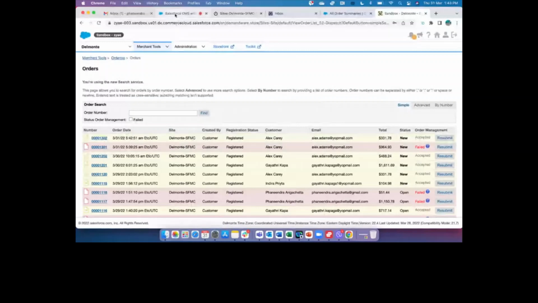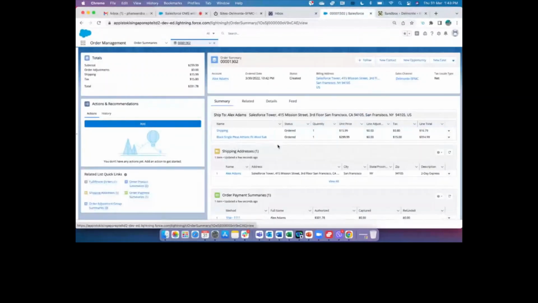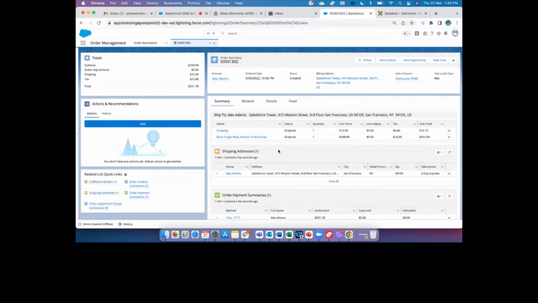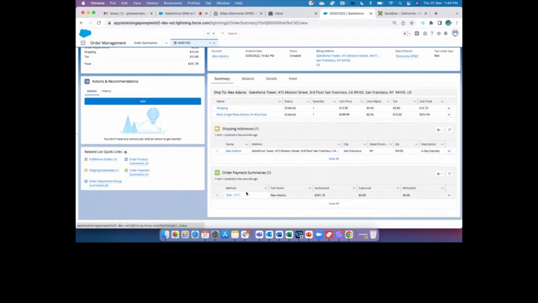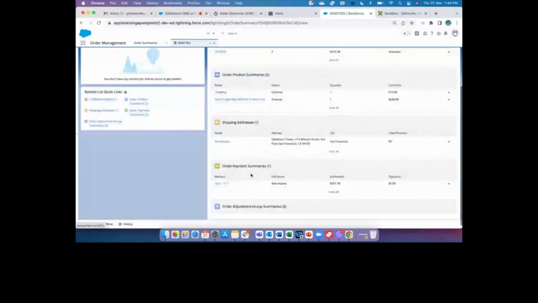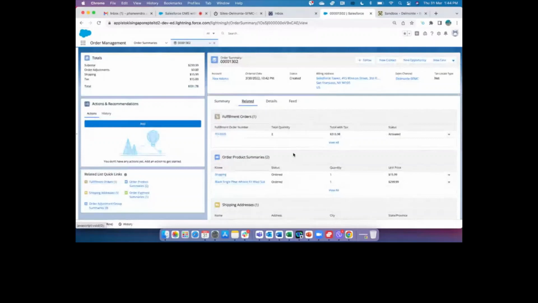As you see here, the products that I ordered, black single pleat athletic suit, with the shipping address. As I said, when an order summary is created, it will create another 12 tables inside Salesforce. One is the fulfillment order, because you have to send this information back to the shipping team so that they'll ship to the respective shipping locations. If you go to the related tab, look at your fulfillment order product summaries, shipping addresses, order payment summaries. You'll see all the information has been captured automatically.